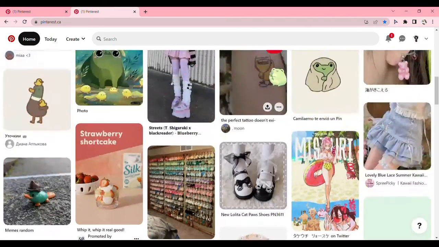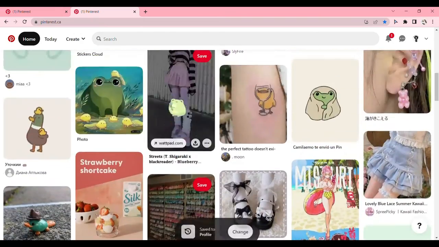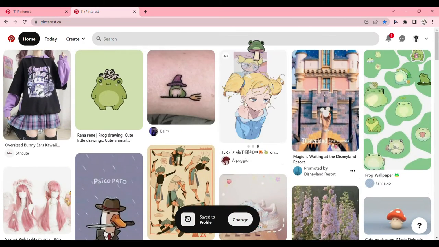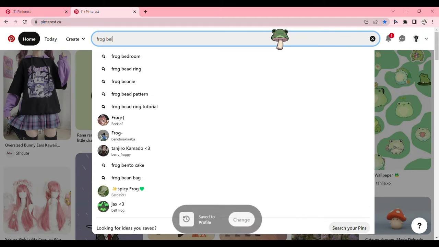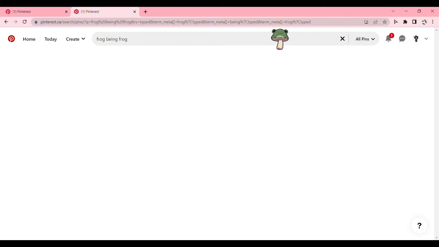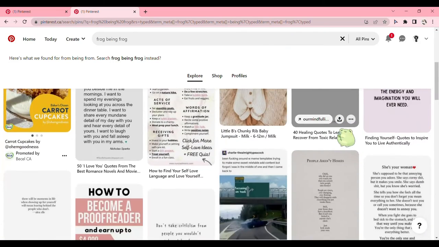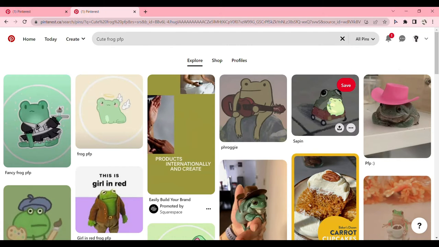Okay, so search up something you want. Like, frog. Beautiful. This is not what I was looking for. Give me a second. Okay, I found something.